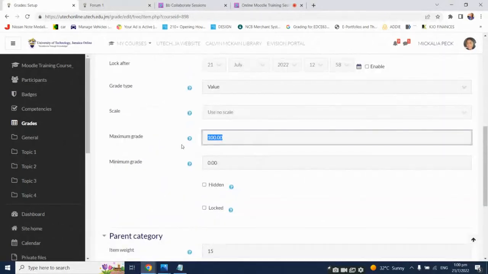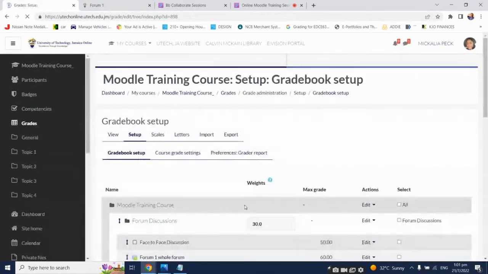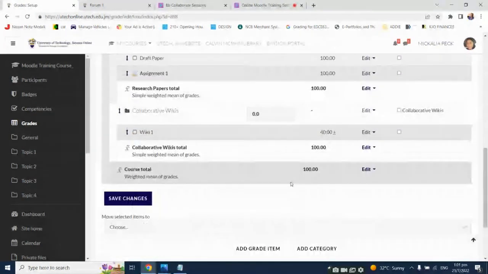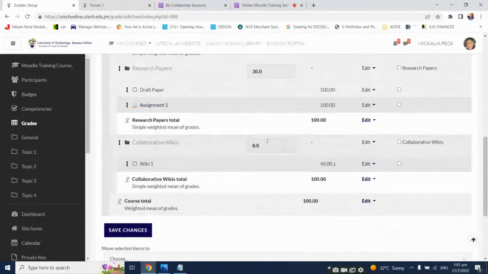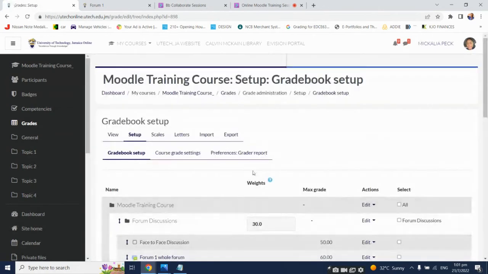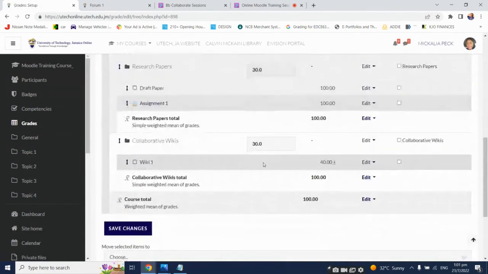All right, so we can change. What would you want the max points to be for this? This could be 40, right? Yeah, that's good. All right, so we're going to set this to 30. Let me just save this.